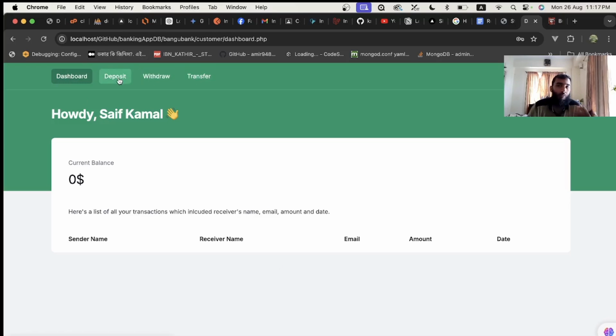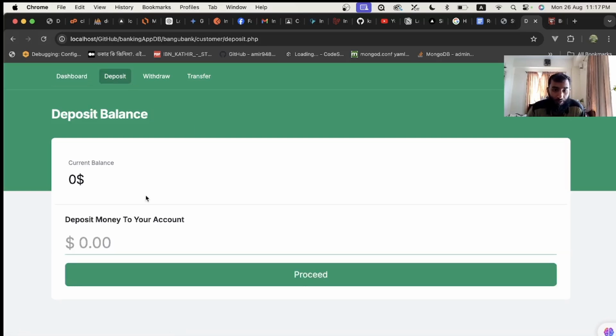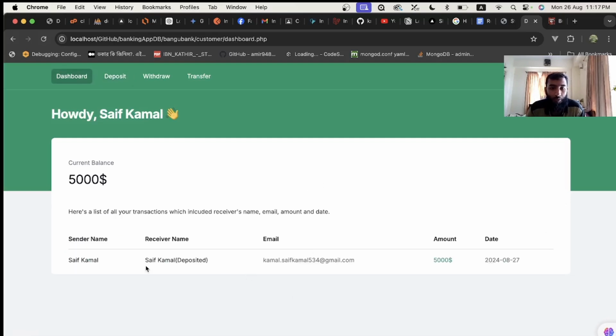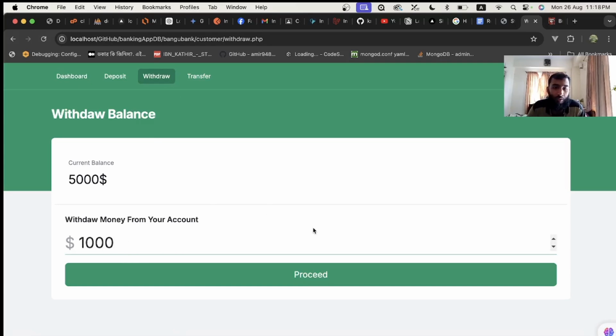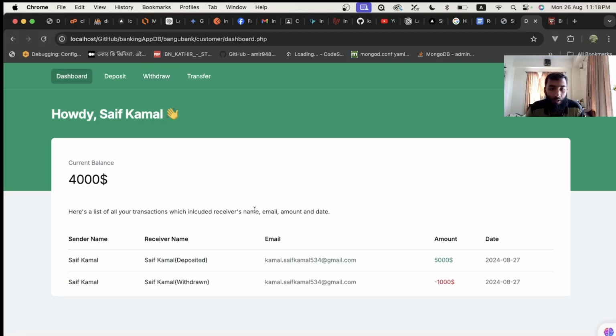The deposit is basically I deposit money into my account. So if I go to the deposit, I can deposit money into my account. For example, if I deposit 5000, let's say taka, it deposits money into my account. If I want to withdraw, I can withdraw money. For example, if I want to withdraw 1000, I can withdraw the amount. So first I deposited 5000, then withdrew 1000 taka.